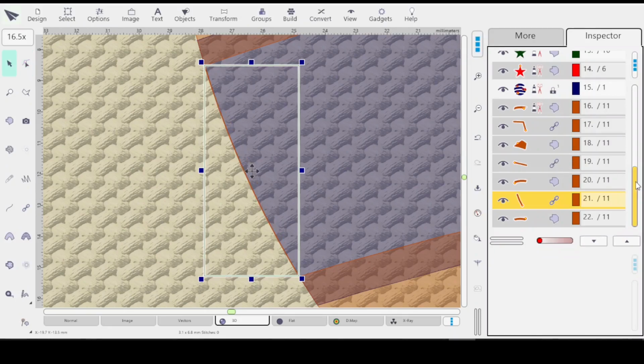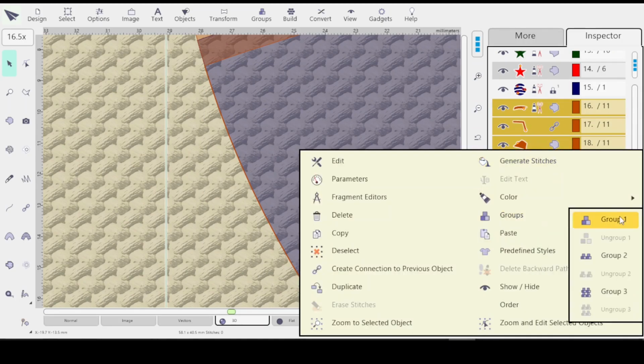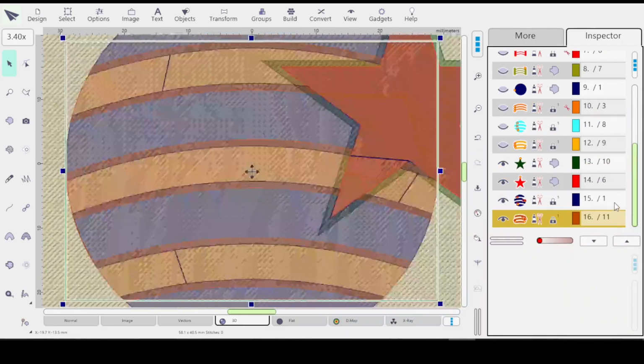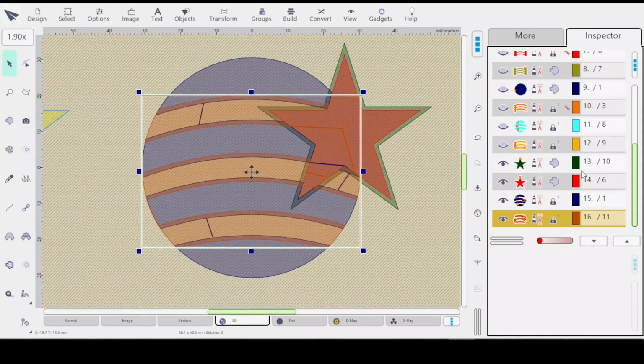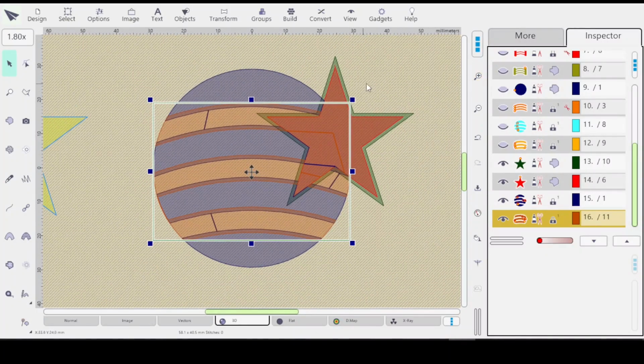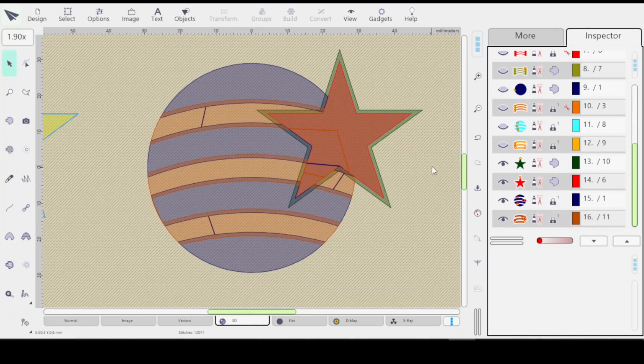Okay. So now there's no connections. There's no scissors. Shift, click, right click, group 1, Control 1, zoom out with my minus. Control 1 zooms to whatever's selected. I think I might have told you guys that. But okay, so the stripes are done.